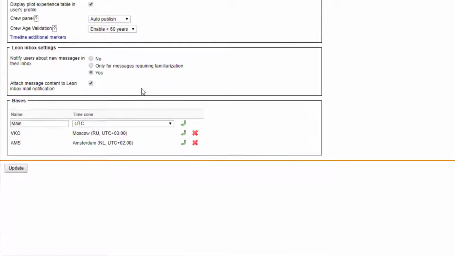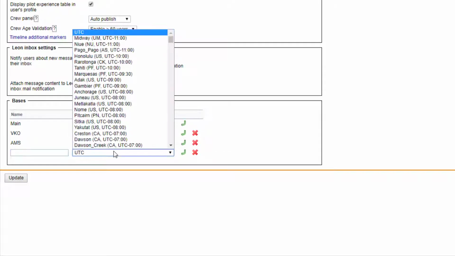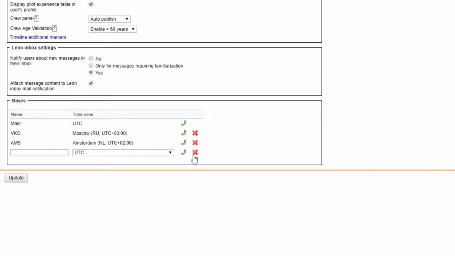And here we can create the bases that your company operates from. The idea of the bases is that if you have more than one branch, let's call it, you can create those here by entering the name, it can be anything, and the time zone. To add a new one, use the green arrow, and to remove one, use the red cross.